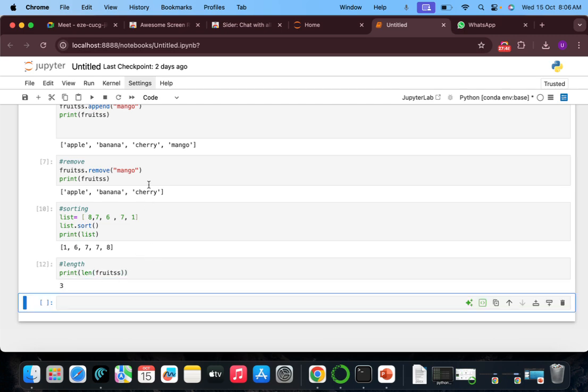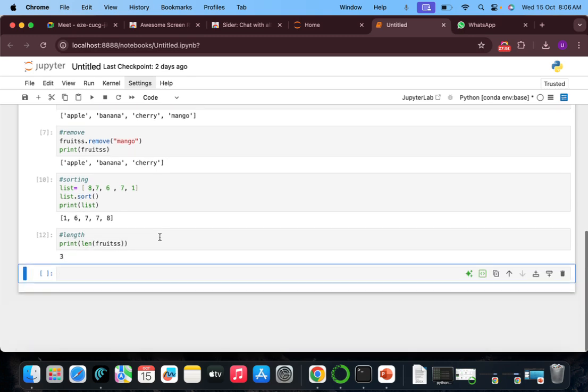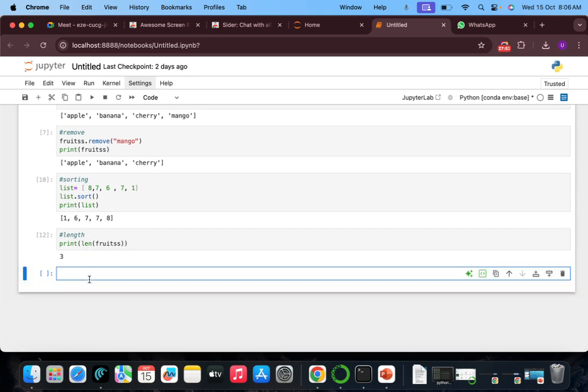See here, in this we have three fruits, right? Apple, banana, and cherry. So it is printing as three. If you have more than that in the list, it will give you the total count of fruits. Next we shall do the tuples.